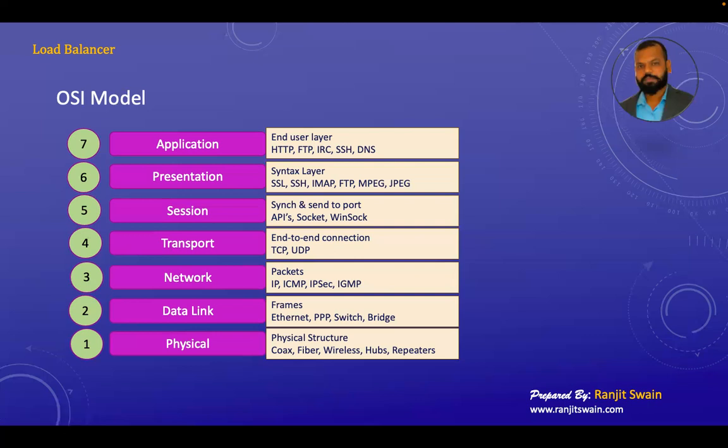Okay, that is a networking topic, I'm not going to go there. So our network load balancer works on the transport layer, that is layer 4. Okay, so this is the diagram. I'm not going to talk about all these layers now.